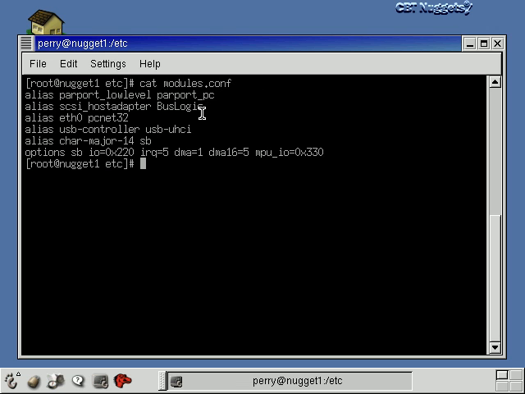So modules.conf's there. The format's pretty easy to understand. If you did a man page on modules.conf, you would see there's actually a lot more directives and options for how to set up modules.conf, and it could be quite complicated. But typically it's pretty easy, and this one's no exception.